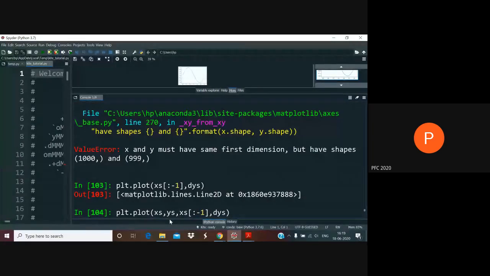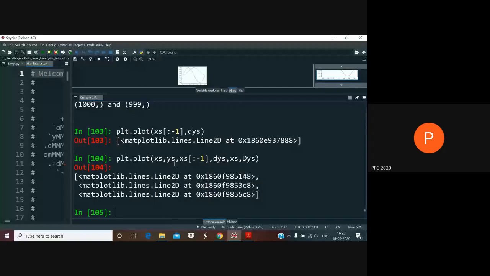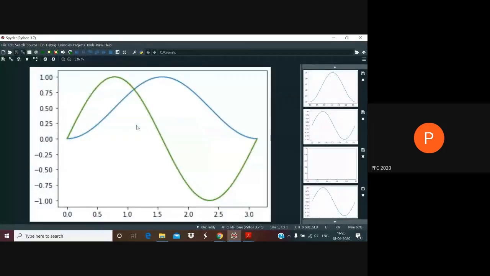xs, ys is the original graph. xs[:-1], dys, and xs, all of the xs and all of the dys, because Dys are not numerically calculated, they're calculated analytically, and I have a capital Dy value for every value of x. So this works fine. I'm plotting all of them together in the same graph. Now let me just maximize this screen to show you the result.